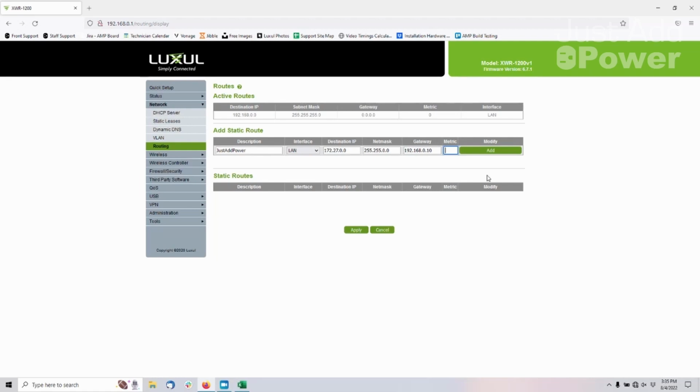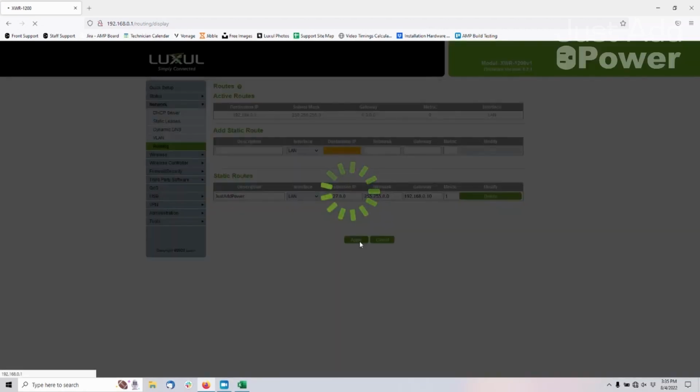Some routers have this metric value. You can typically set it to 1 and you'll be fine. You could set it to 10. You could leave it blank. Most of the time it doesn't matter. And then we're going to add that to the system and we're going to apply that setting.